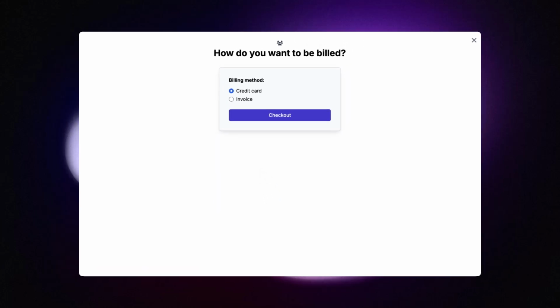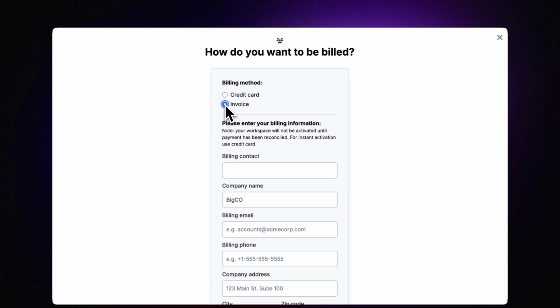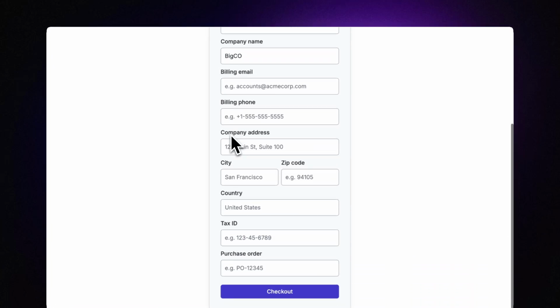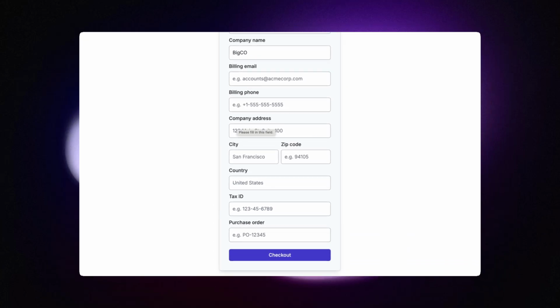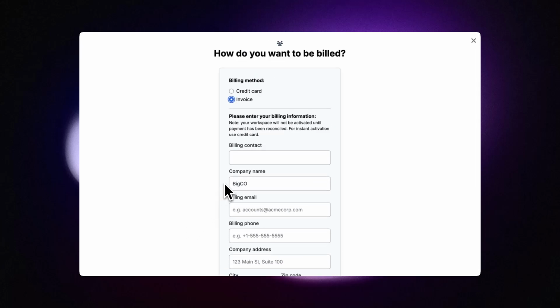Now there's two billing options, credit card or invoice. So if you'd like to be invoiced, you can select invoice, fill in your details, including tax ID, purchase order if you have one, and that will go ahead and send you an invoice. You can still set up your workspace before the invoice is being paid, but you won't actually be able to invite members and run inference against models until you pay.